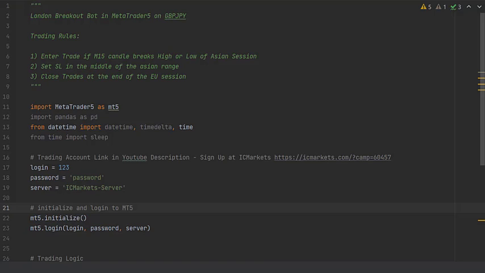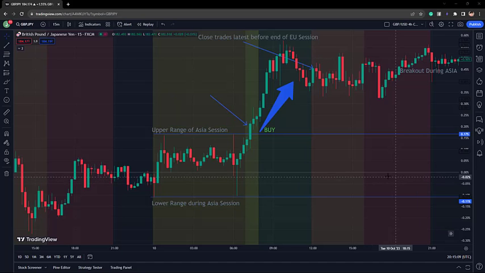Hello everyone. In my last video, I made a backtest on the London Breakout system on GBP/JPY, and in this video, I will show you how you can code a trading bot which will trade on the MetaTrader 5 platform. So here's a quick summary of the London Breakout setup. First, we have to define the upper range and the low range of the Asian session, and if price breaks out of this range, this would be our entry signal.